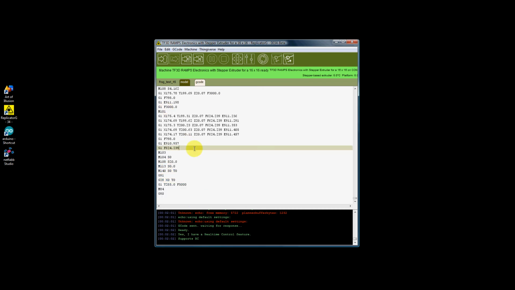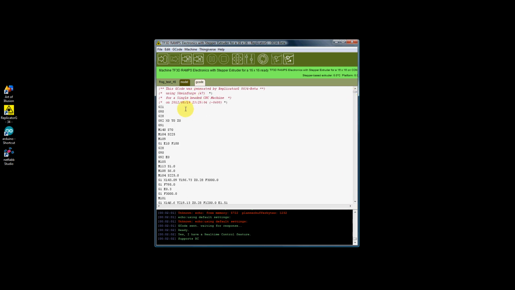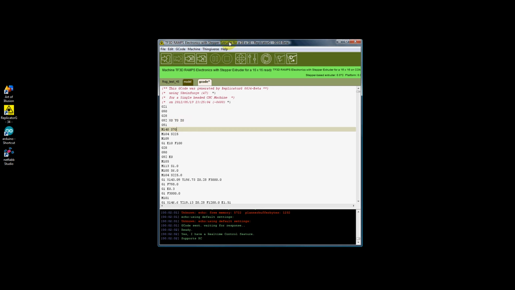So what we'll do is take you right to the source. You can go in here and modify G-code, like M140, which sets your heated build platform temperature. It's set to 70 Celsius. You can change it to 80 Celsius, and that will work, but when you generate new G-code, it'll default back to 70. So if you want to make a permanent change, you want to do it right in the start.gcode file.